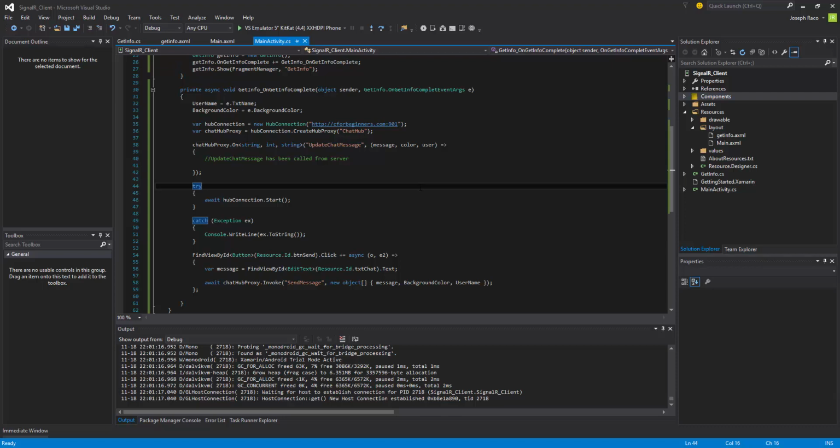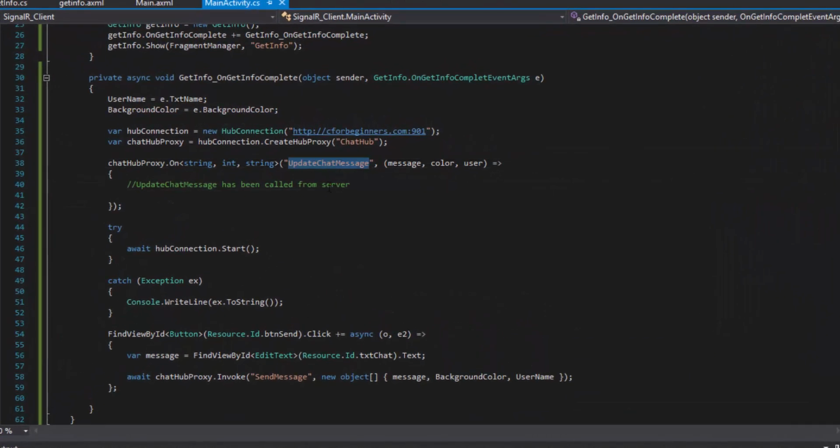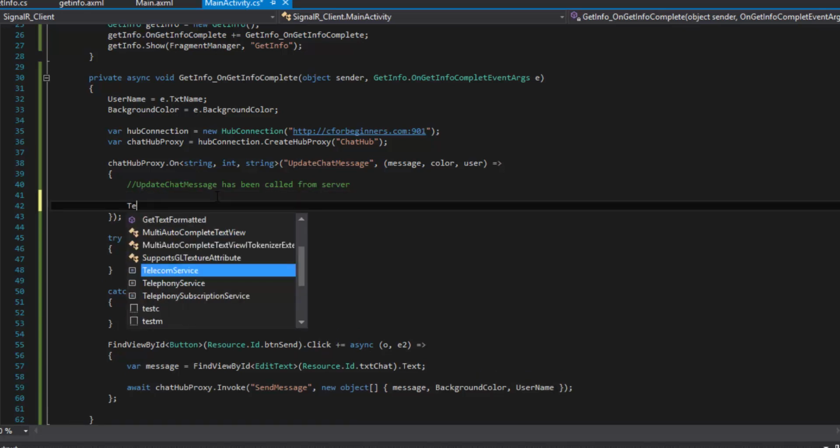So we left off with confirming that the method UpdateChatMessage can be called from the server, and we did that by having a breakpoint right here and seeing that it just gets hit. So that tells me that it's getting called. And because I know that now, I feel comfortable with continuing on and actually running this.